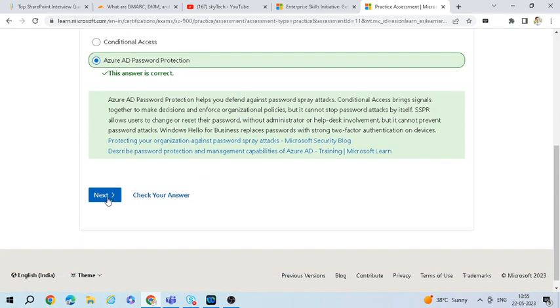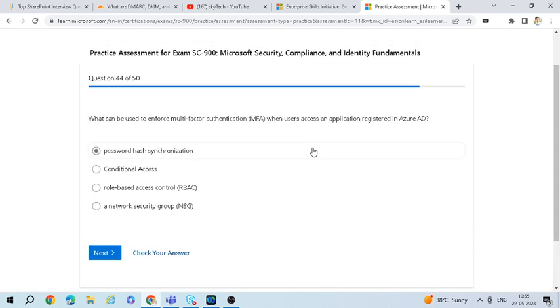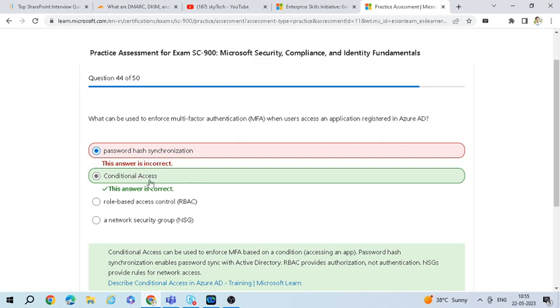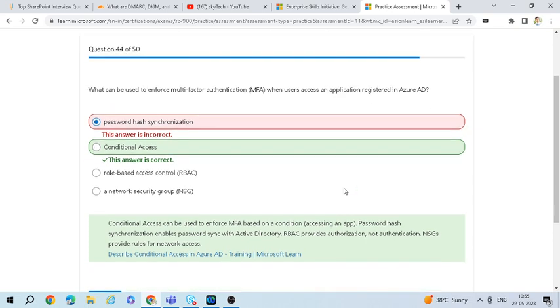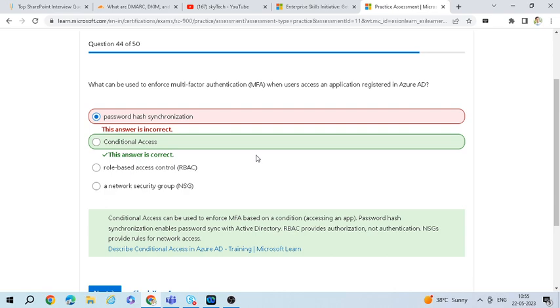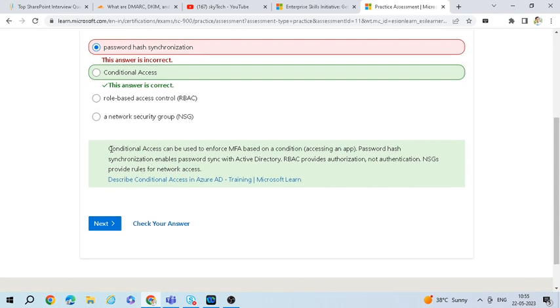Next question. What can be used to enforce multi-factor authentication when users access an application registered in Azure AD? Conditional access can enforce multi-factor authentication when users access an application registered in Azure AD. So conditional access, option B, is the correct option, and you can read the facts below.